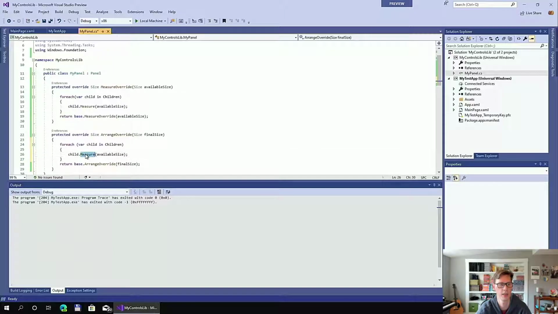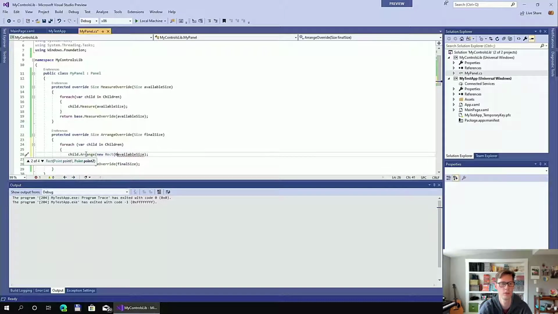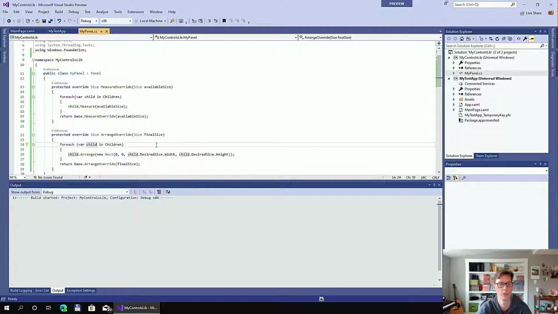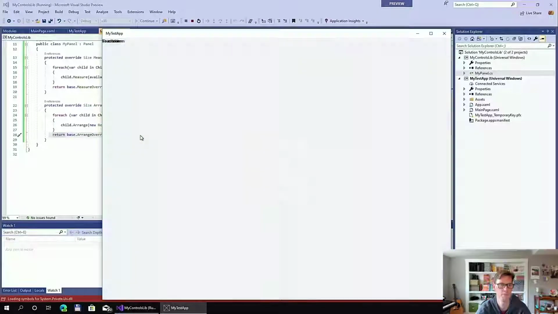So let's do arrange as well. And arrange takes a rectangle. So that's basically like top, left, and the width and height. So we just use a new rect 0, 0, child dot desired size dot width, child dot desired size dot height. And again, I'm just going to do it really short and just skip the final size here, and we're just going to return, saying we use all the size that we got available. We might not really need that, but let's see what's going to happen.